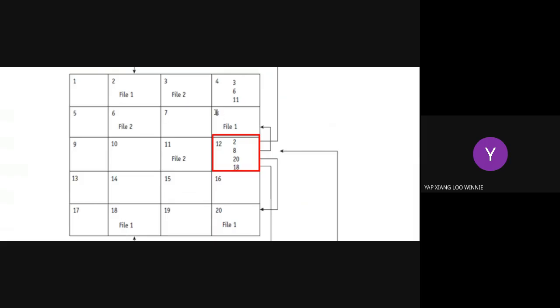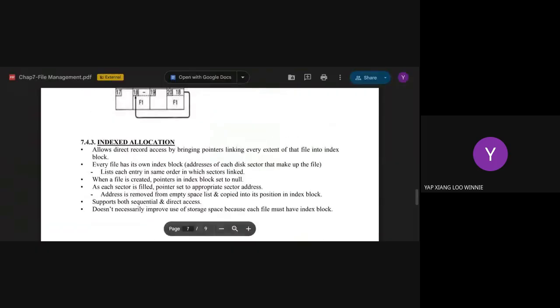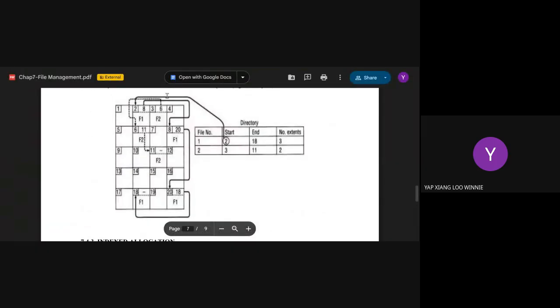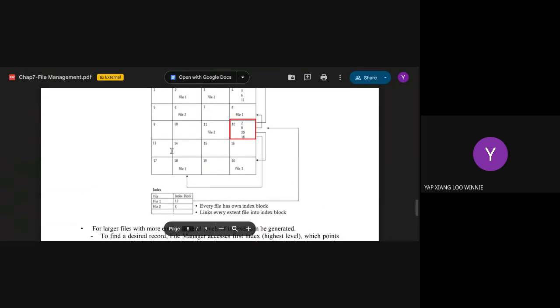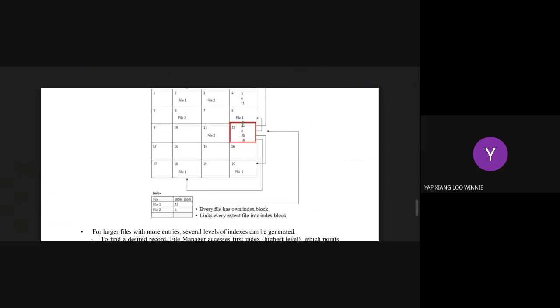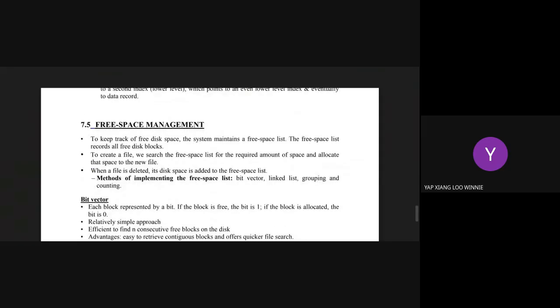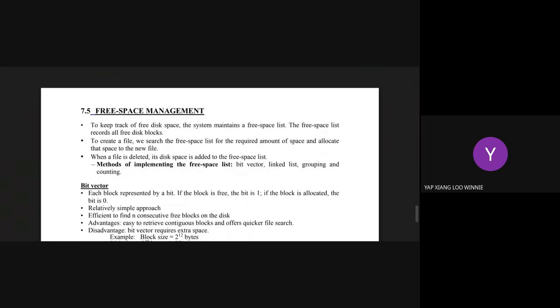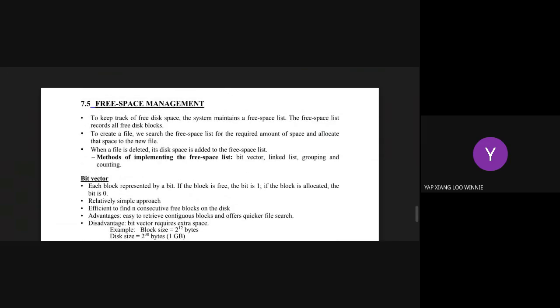So when you look at block 2, file 1. What about block 8? Block 8 is also file 1. When you look at block 20, block 20 is file 1. Block 18 is also file 1. So do you see the difference? It's different from link. In link, you have pointers to link them together. In index allocation, you dump all the block numbers into one single index block. So this is called index. If you can understand up to this part, you are almost there. We're going to go for the last part, which is free space management.